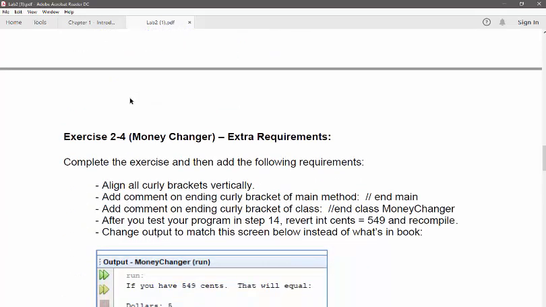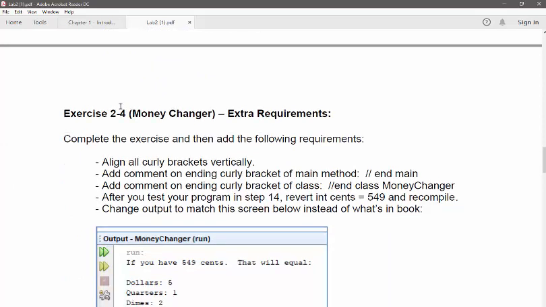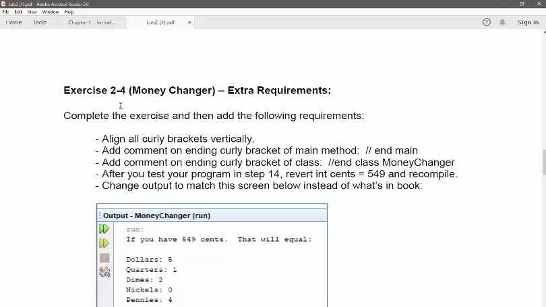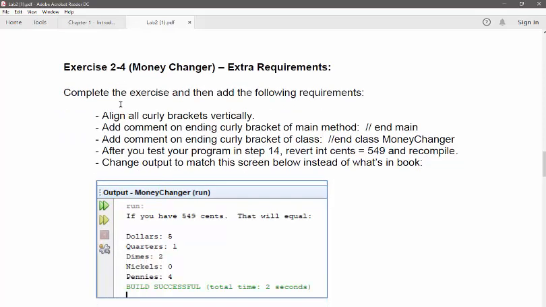This next one, the money changer, just go ahead and do it the way it is in the book first, and then add these extra requirements. So what are these extra requirements? I want you to align the curly brackets vertically. You've done these before: add a comment to the ending curly bracket of the main method, and add a comment to the ending curly bracket for the class.